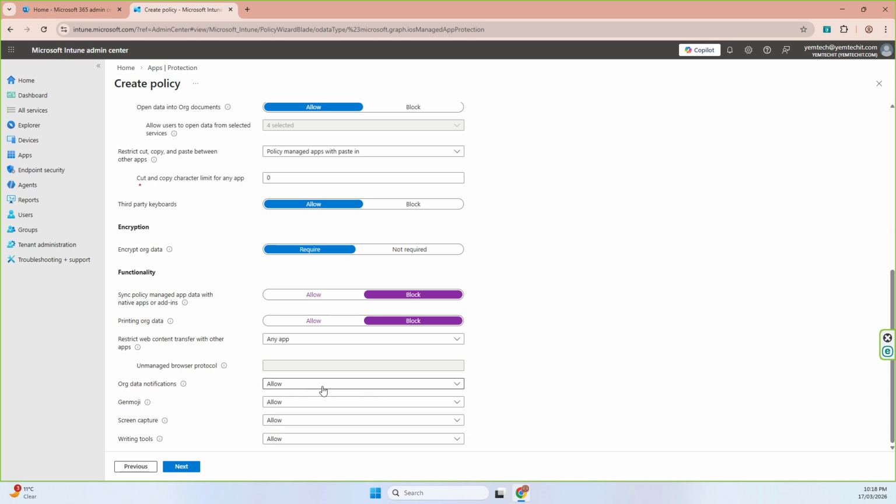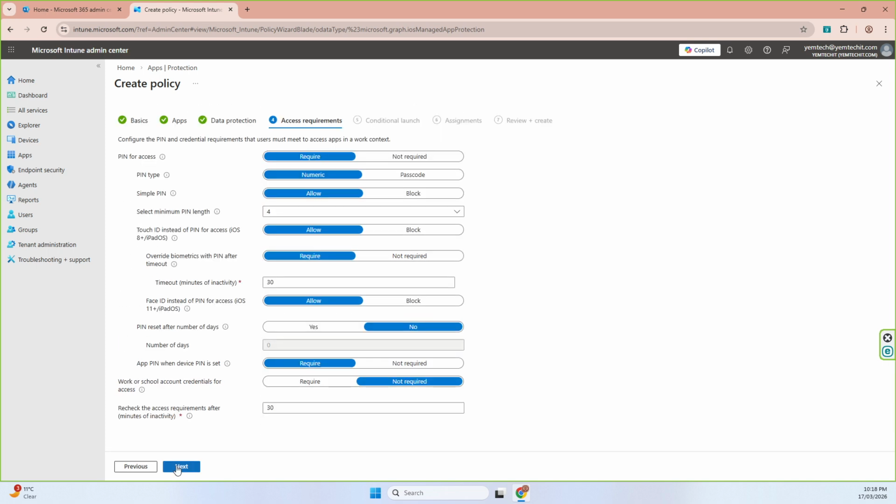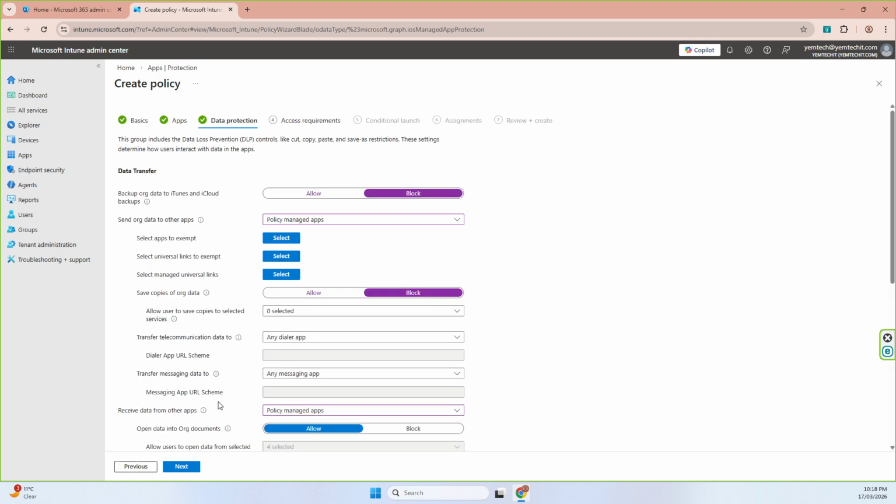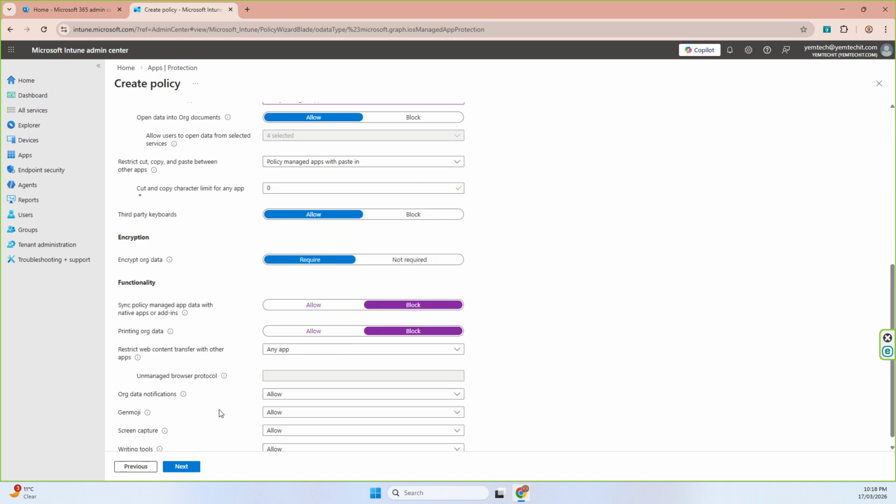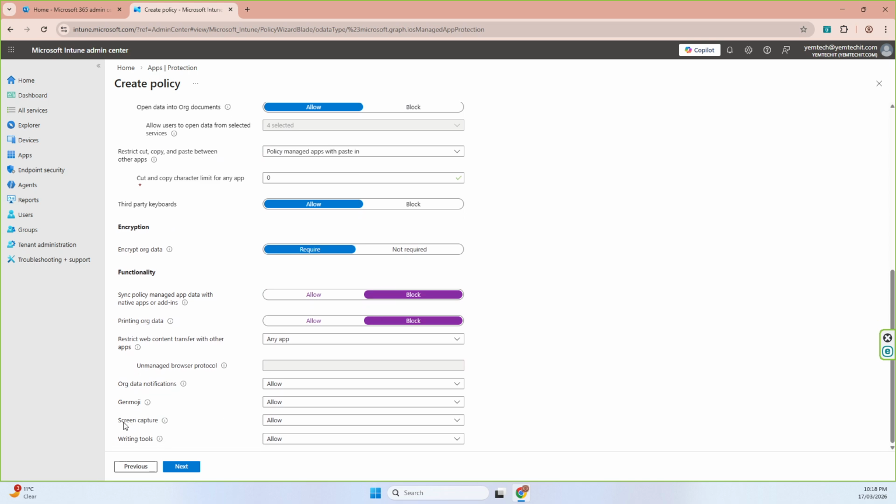Okay, and then I will come back here. You have organization data notifications, and I'll just leave that and click on next. Now let me go back to the previous page where you have screenshot and screen capture. I can decide to say block. I don't want them to do any screenshots, so I can decide to block that particular one.